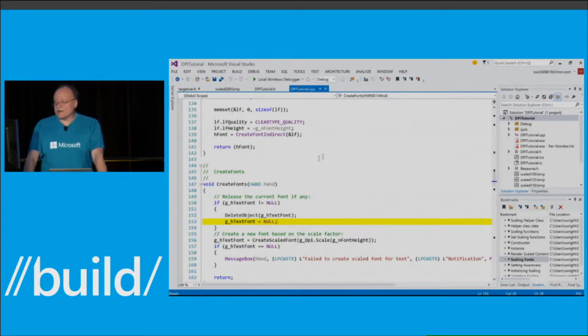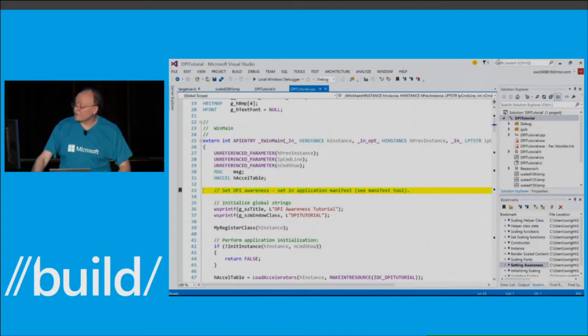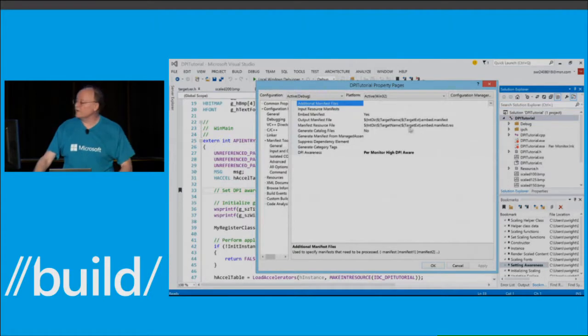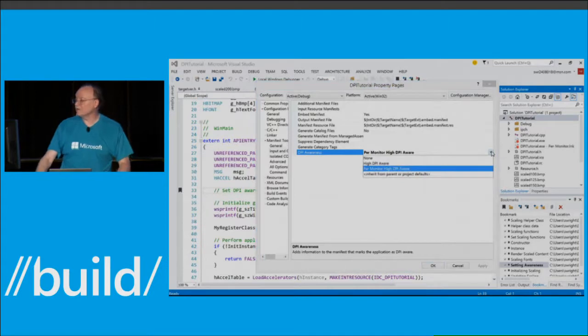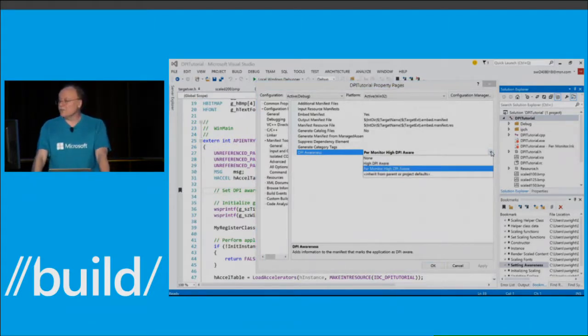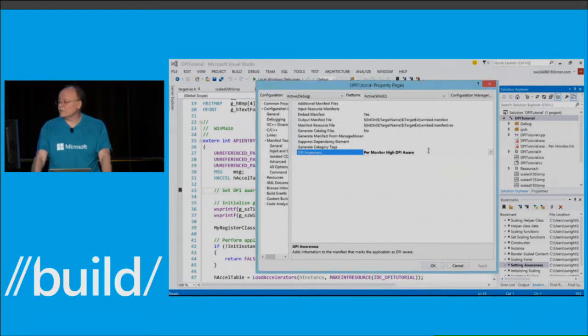So this basically now has everything it needs to do, except you have to tell us that you're going to be per monitor DPI aware. And the way you do that is in the application manifest. The easiest way to do that is just in VS anyway. You can just come to the manifest tool, and we're under input and output. And here's the DPI awareness, and you can see what the options are. You can be none, which means DPI unaware. You can be high DPI aware, which is system DPI aware. Those are the two values we always used to support, and now we have per monitor high DPI aware, which is the new option, meaning you're actually aware of each one.